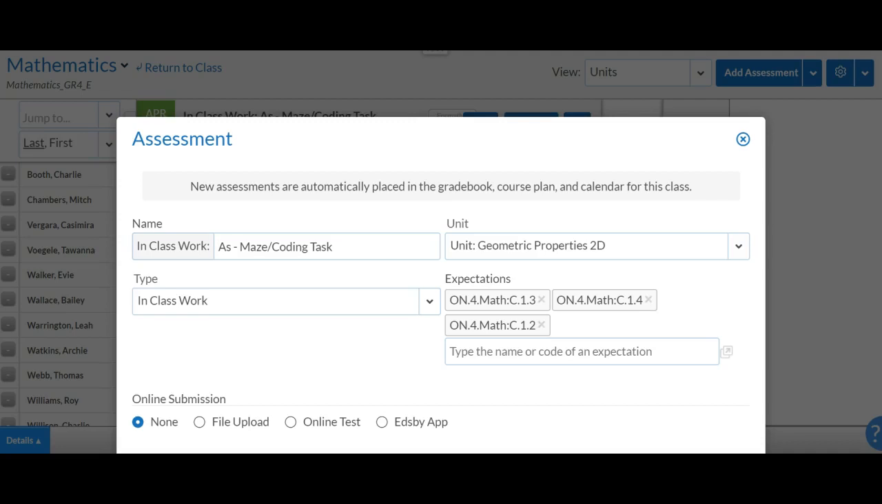My unit, by clicking the drop down, I can add a new unit at any time within my gradebook. I could have used geometry as my unit, but I don't want to confuse the strand with the unit. So within the Ontario curriculum, geometry is separated into 3 headings for the overall expectations: geometric properties, geometric relationships, and location and movement, which kind of separates the 2-dimensional, 3-dimensional, and transformational geometry components from one another. So this particular task is mostly a focus on geometric properties, 2-dimensional.